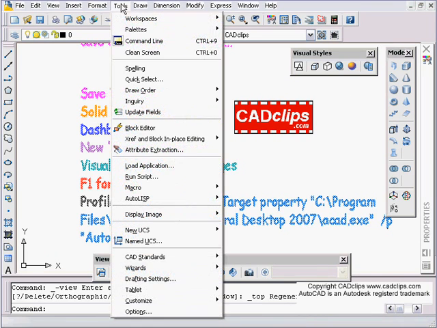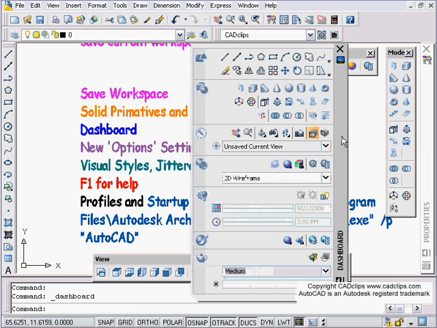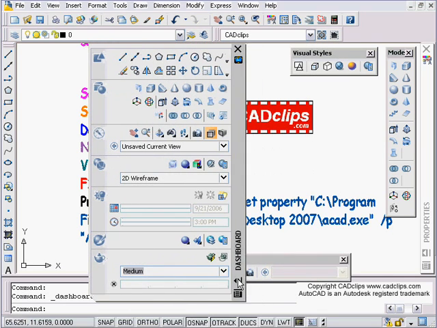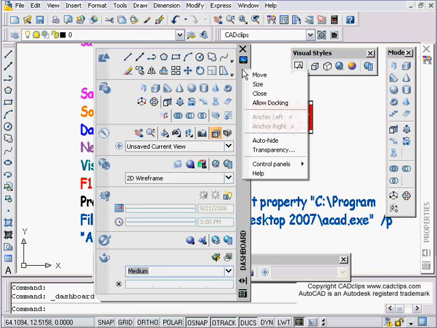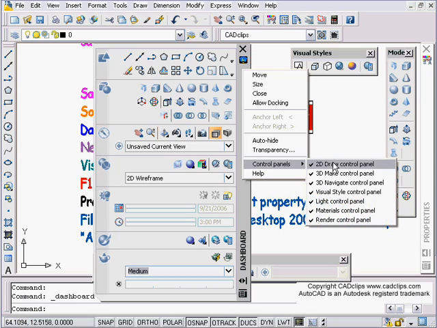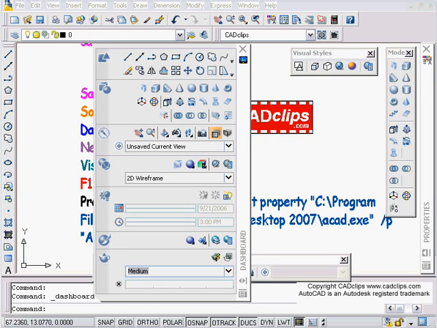The dashboard. If we go up here to tools, palettes, the dashboard palette specifically, and again we can have our auto hide turned on or off with this just like any other palette. The dashboard has a set of control panels. If we right click on here, we go to control panels. There's 2D drafting, 3D make, 3D navigation, visual styles, lighting, materials, rendering. Those are all available. These are the individual panels that we see over here.